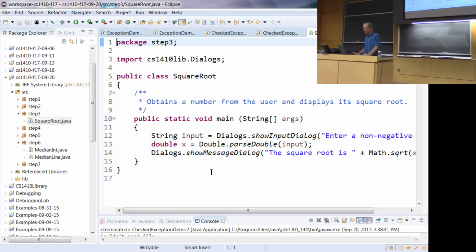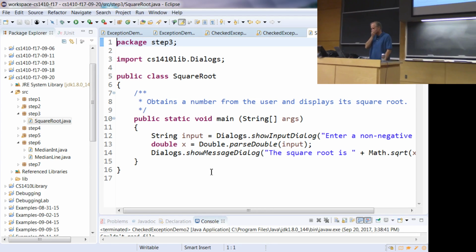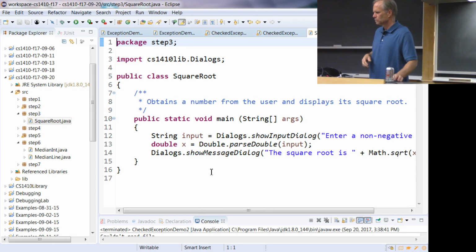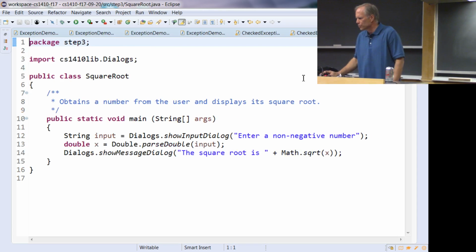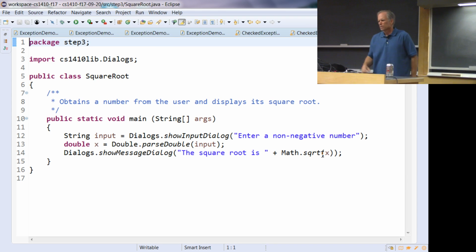Okay, let's start again. All right, here's a simple method. It says it obtains a number from the user and displays its square root. So what am I doing? I'm saying show an input dialog, enter a non-negative number, and then I am parsing the double that I get, and then I'm showing a message dialog, the square root is.